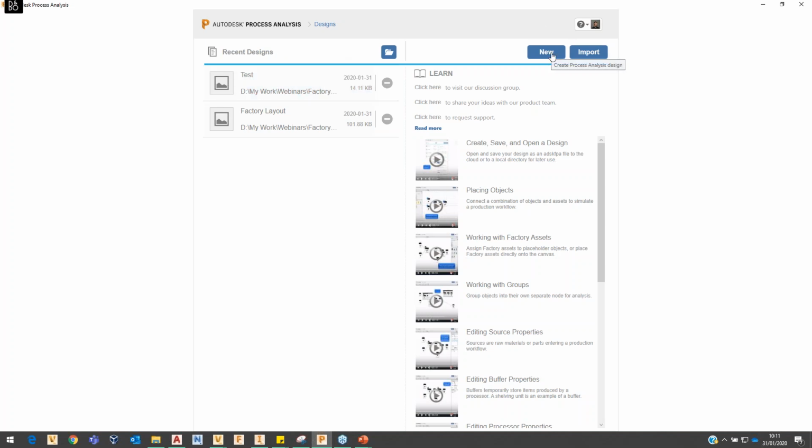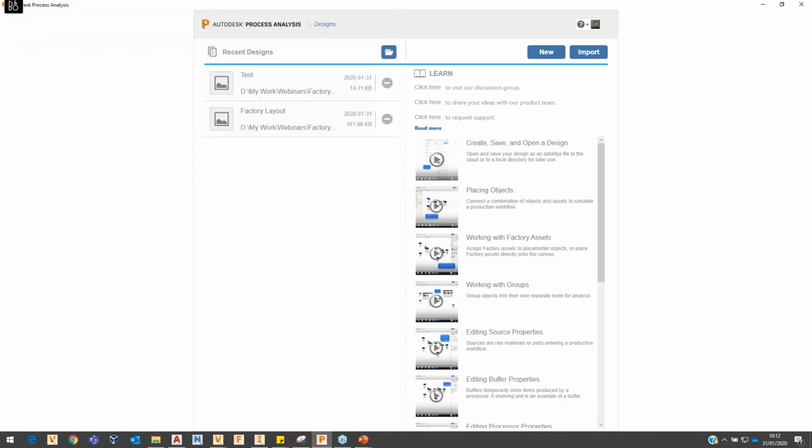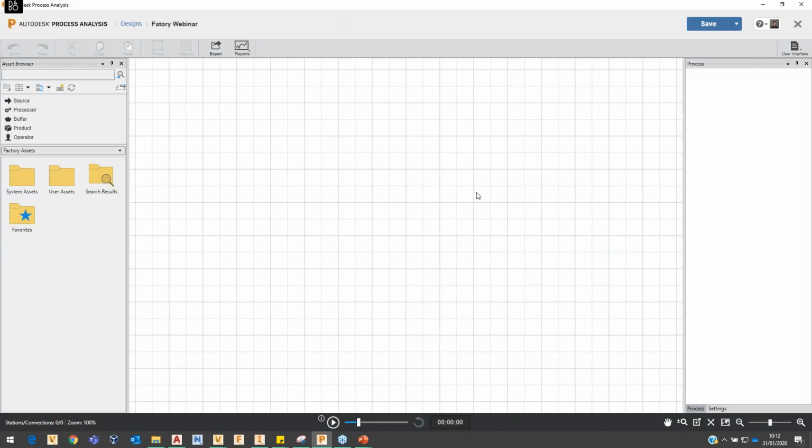Okay, cool. So process analysis is just a cloud-based application, although we do save locally. So I'm just going to start a new process flow and call it factory webinar. When we come into the process analysis window, we pretty much just have a grid, and it's quite a simple product to use. We do have our assets, so our same factory asset that runs through AutoCAD and Inventor is still available here, so this is where we can attach our assets, but I'm not going to do that for now.